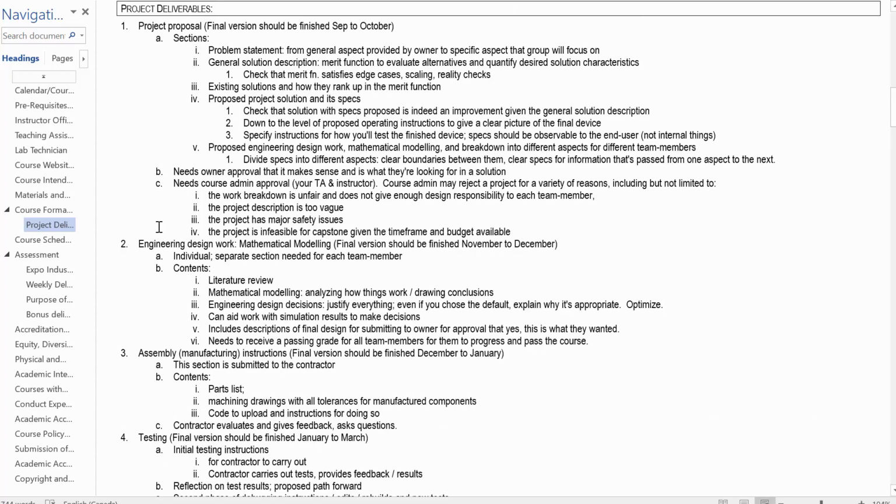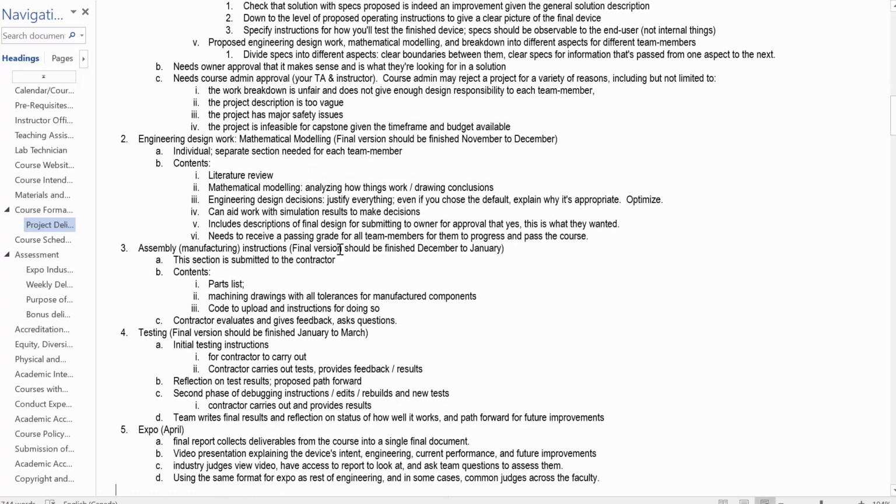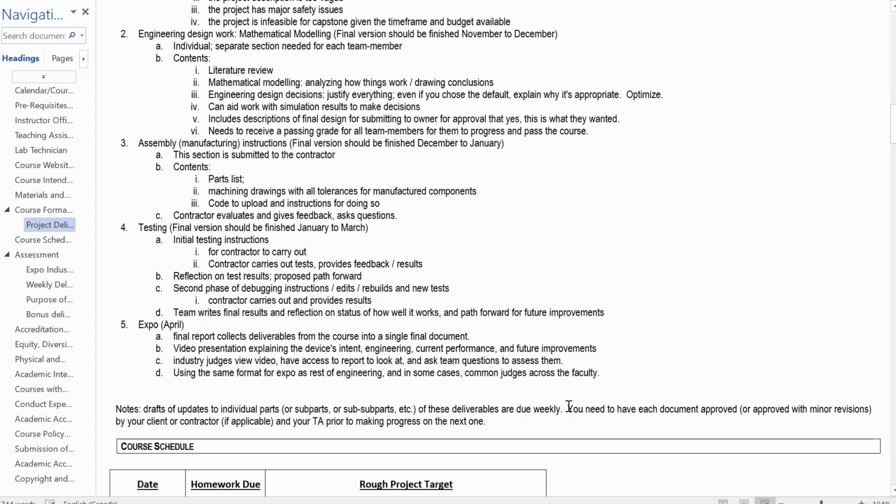So each document needs to be approved as a team thing before you can move on to the next one. This needs to be approved or approved with minor revisions. That means, okay, basically it's good. We'd still like you to change this, but you're at a point where it's good enough that you can start seriously as a team moving on to the next stage.